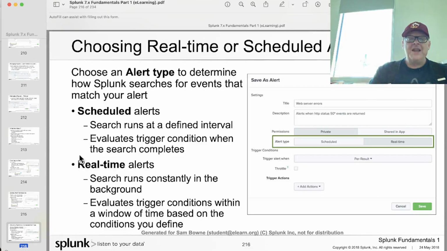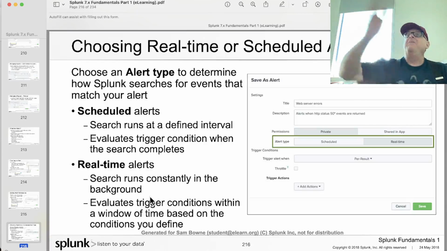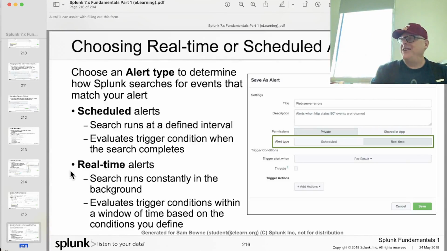Anyway, and that's the kind of thing here. If you're going to have real-time alerts, be careful, because it's likely to have something happen and then send many, many, many alerts until it drives you nuts.